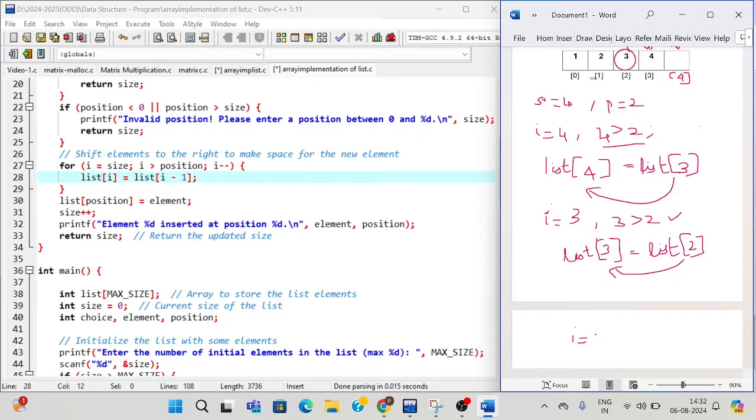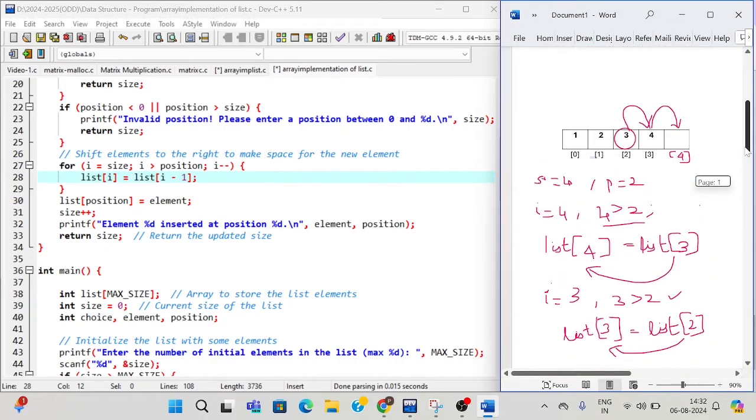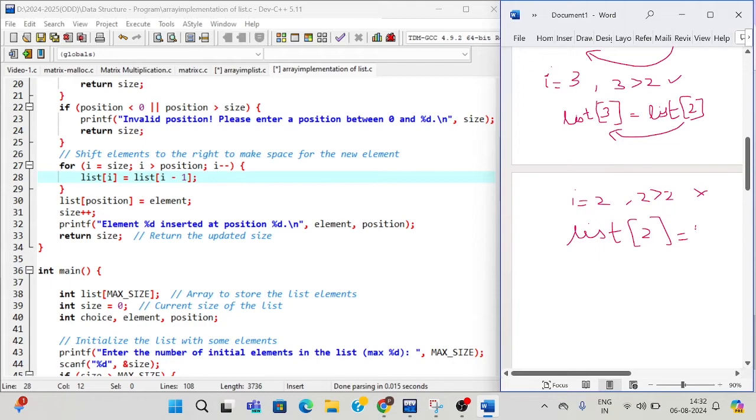Now let us again decrement the value of I. So I value is going to be true. So now true is greater than true. The condition fails. So since the condition fails, now it will come out of the loop and the next statement is executed, that is list of the position. What is the position? Position is 2, which will be assigned with the element. What is the element that we are supposed to insert now? It is the element 5.